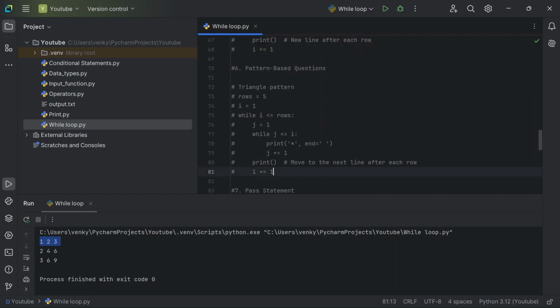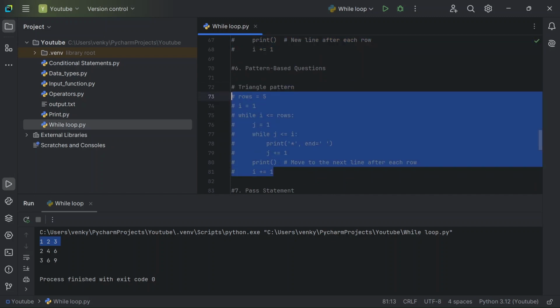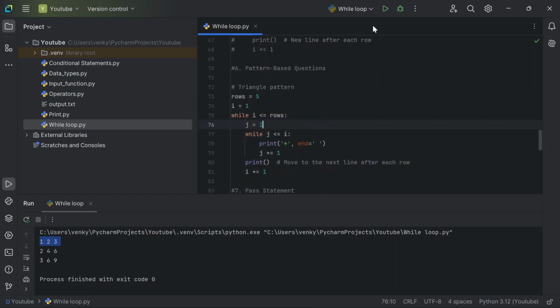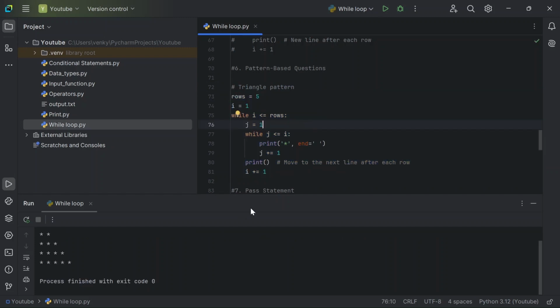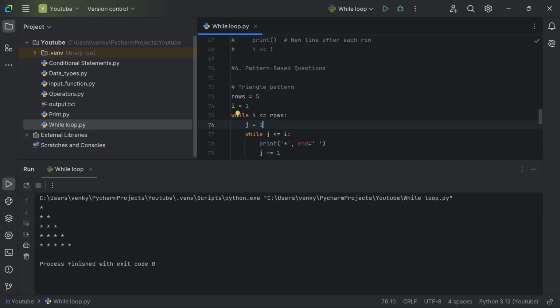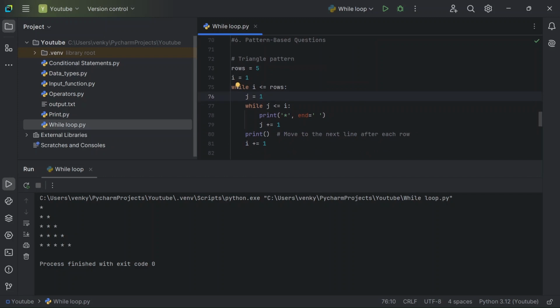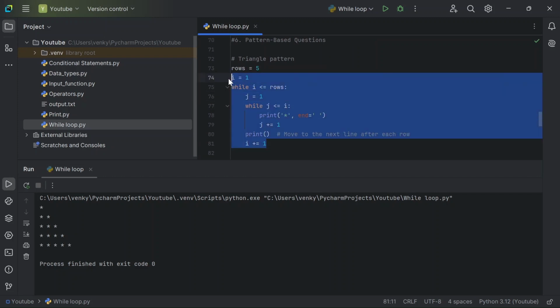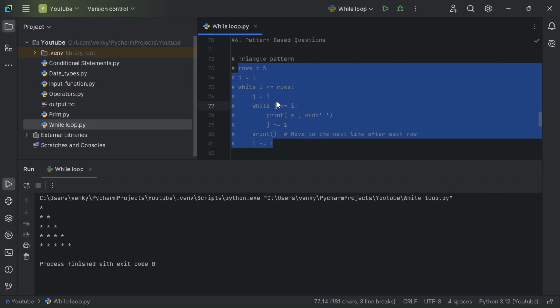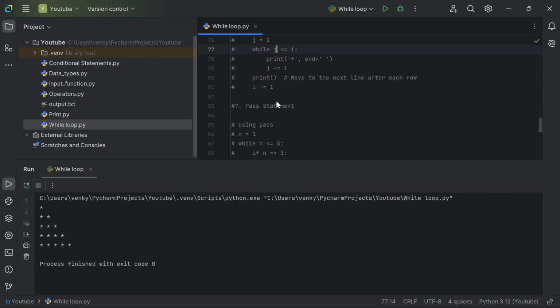Similar to the matrix, we can print any pattern, like here I'm taking a triangle pattern. So we'll run and see. You can see here, this is the triangle pattern. For this we can use while loops. This is also nothing but nested while loop, where we use one while loop inside another while loop.